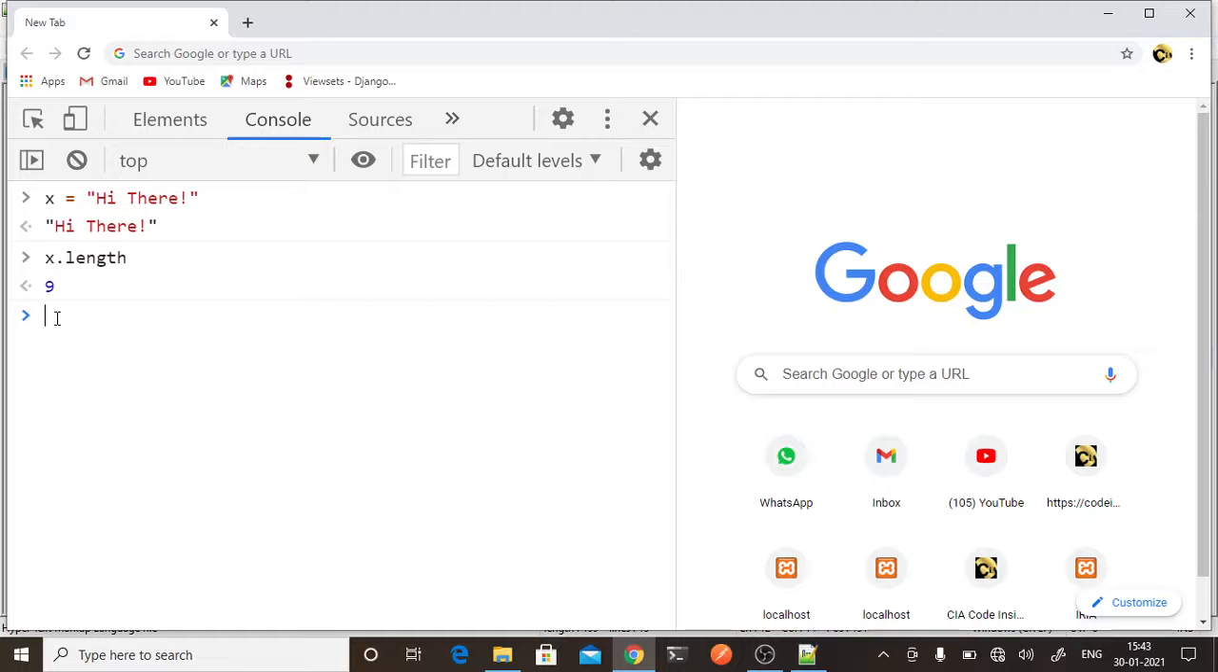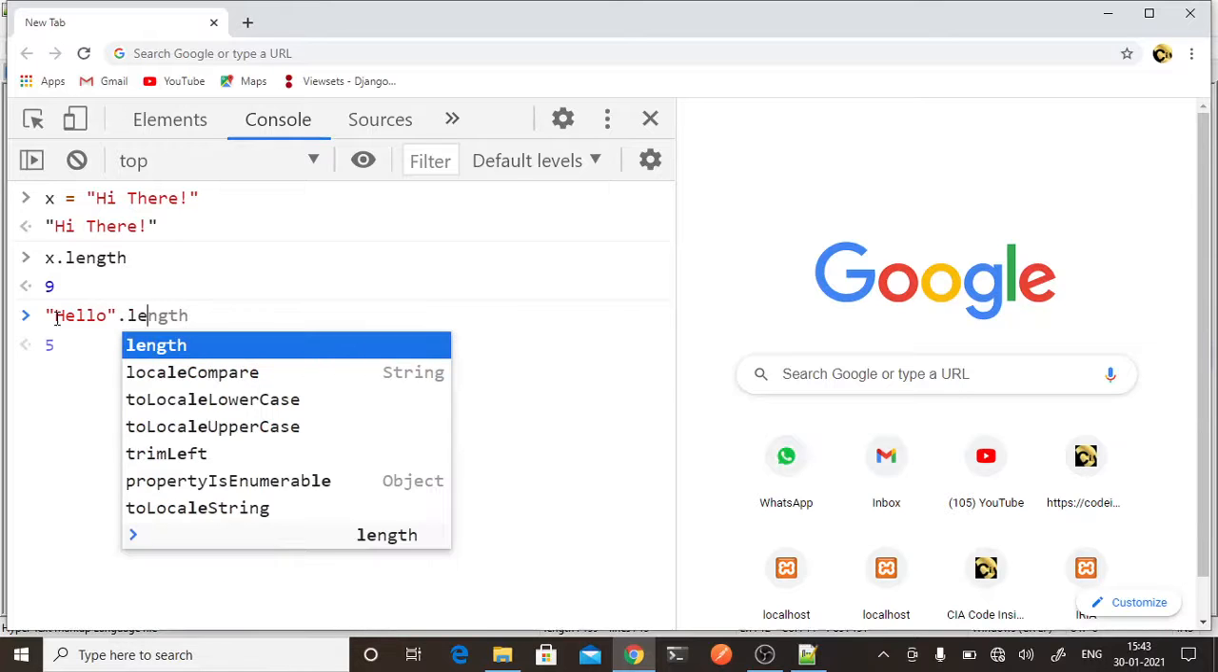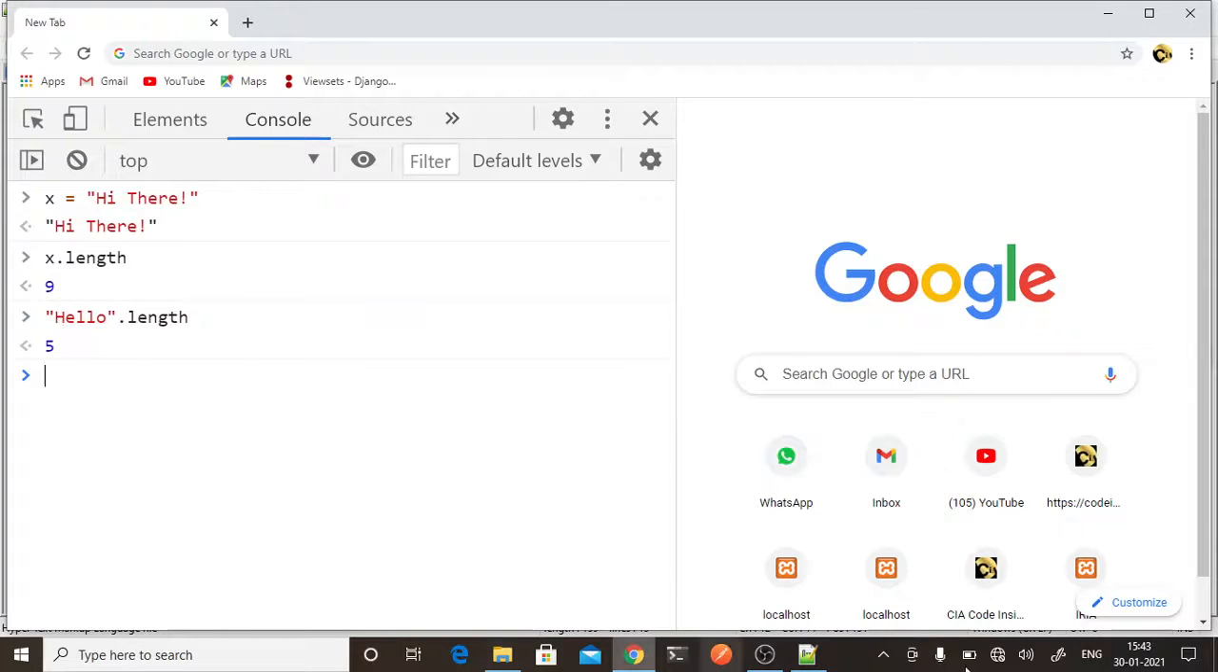Okay. Can I give it directly? Yes, you can do that. If I give it directly, hello.length, it will show me the length of that string.